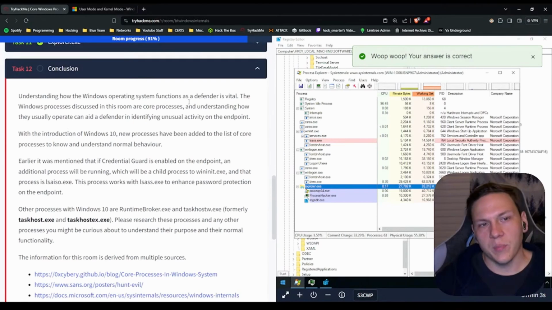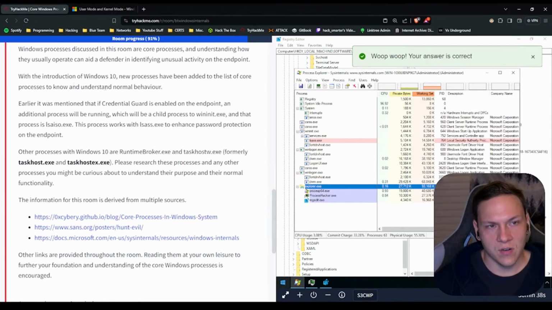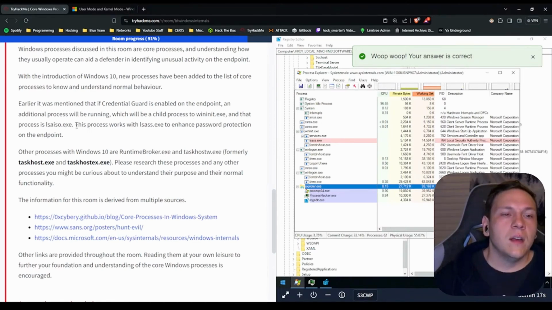Understanding how the Windows operating system functions as a defender is vital. The Windows processes discussed in this room are core processes, and understanding how they usually operate can aid a defender in identifying unusual activity on the endpoint. With the introduction of Windows 10, new processes have been added to the list of core processes to know and understand normal behavior. Earlier, it was mentioned that if Credential Guard is enabled on the endpoint, an additional process will be running, which will be a child process to wininit.exe. And that process is lsaiso.exe.